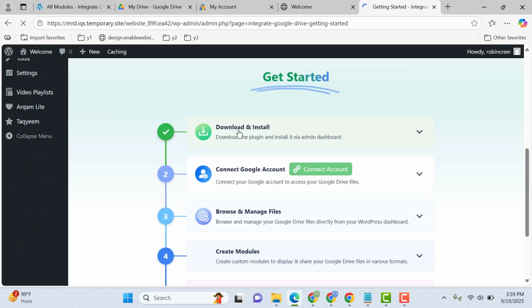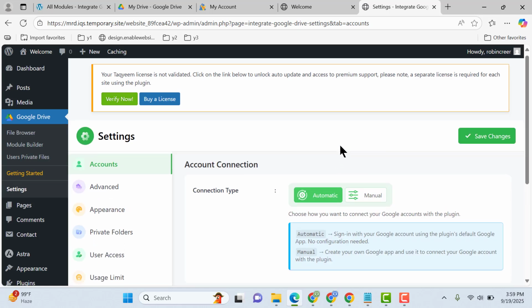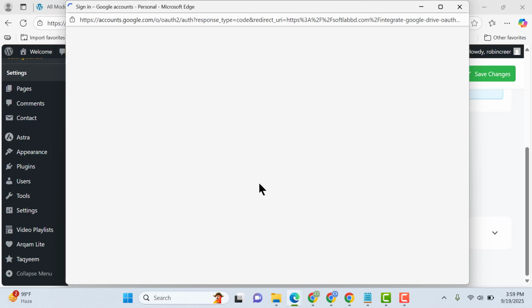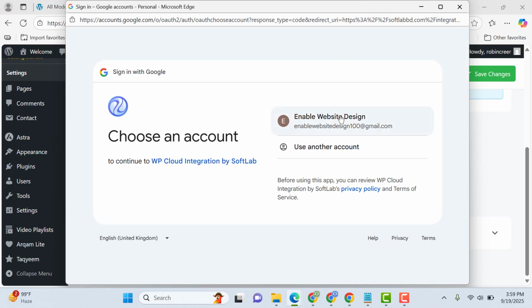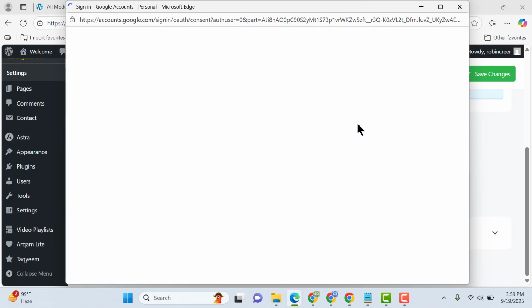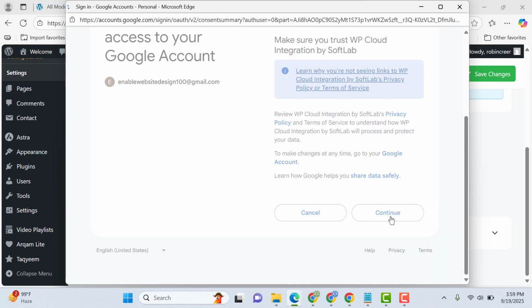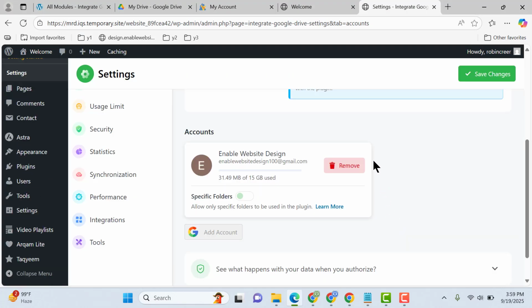and after that, now the first step is we need to connect Google account. So make sure that you have a Google Drive account. You can go and simply click here add account, scroll down and click here continue button. Now Google Drive account is connected. Here you can see 15 GB space is free.